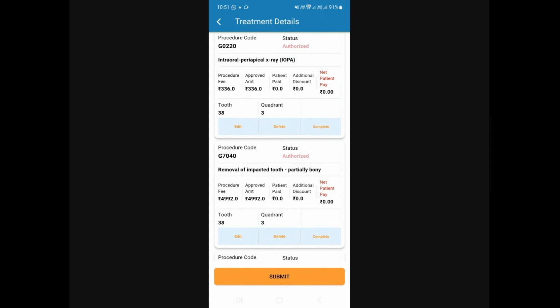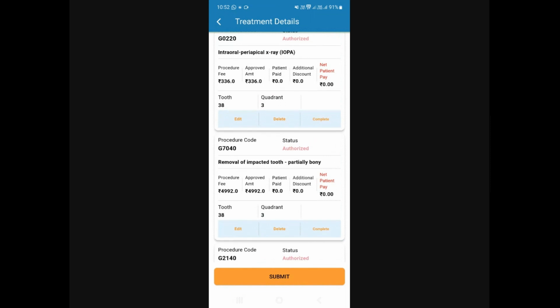So once the X-ray is done, you will have to click on complete. So remember, these are very crucial steps. Each step is very important. Pay close attention to this. Once you click on complete procedure, that means the doctor has already finished this procedure and an invoice is going to be raised against this procedure.